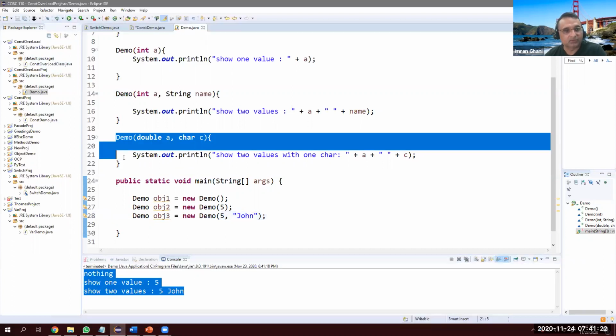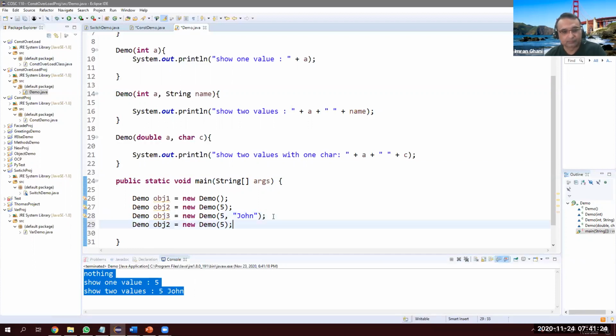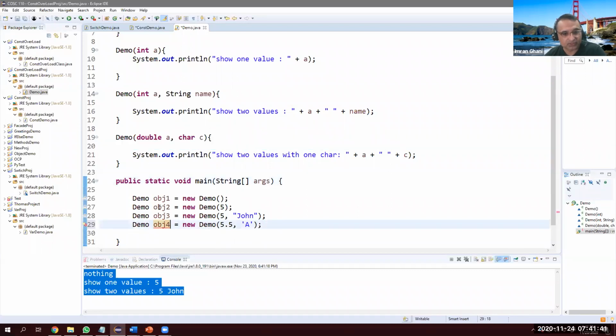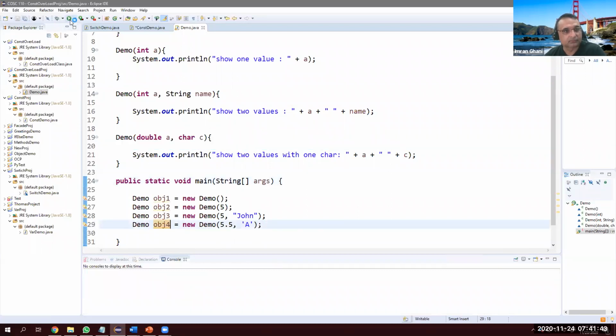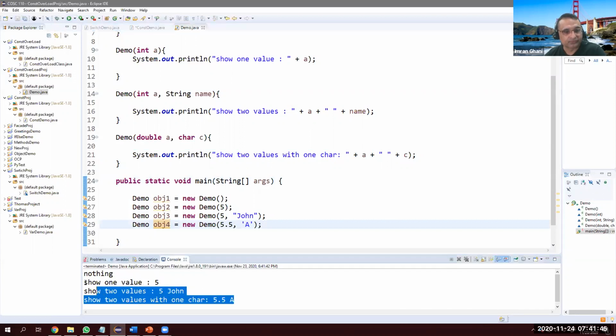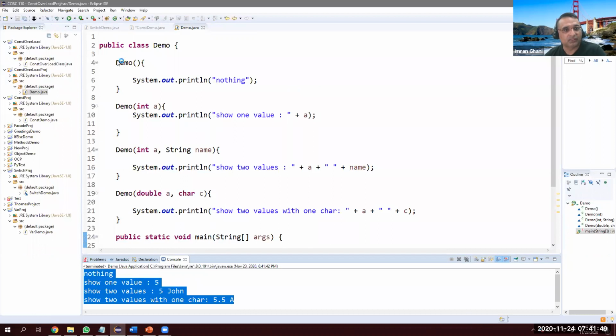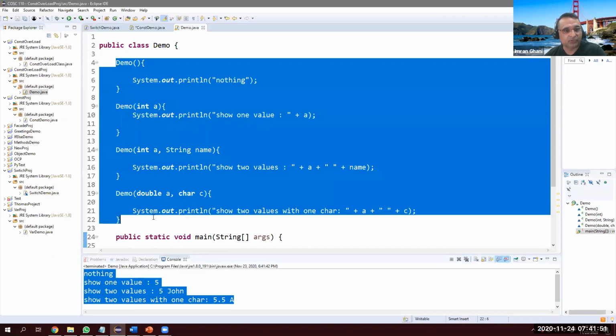All right, so the last one, it's double. We can put it and like a. So which one is matching with this call? This one is matching, and we should change this. There we go. Okay, so we have done constructor overloading with four overloaded constructors.